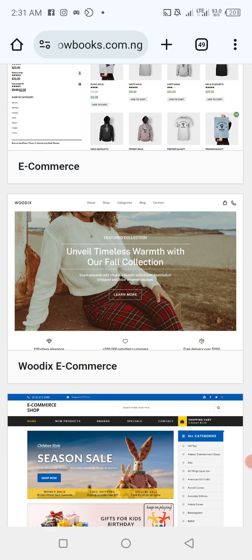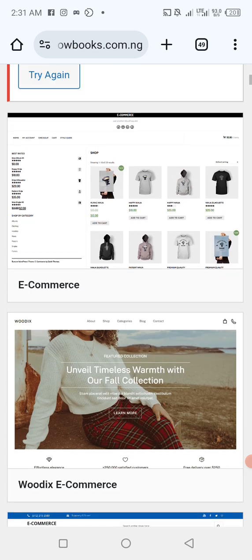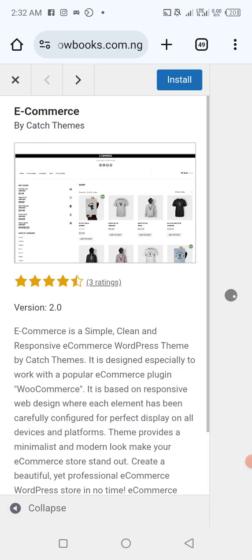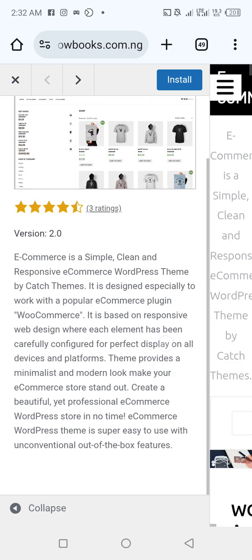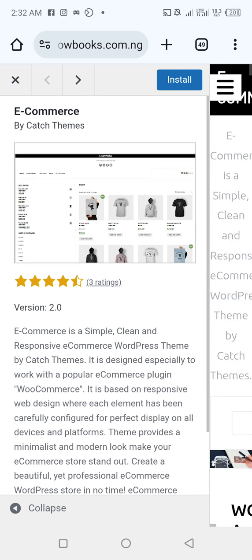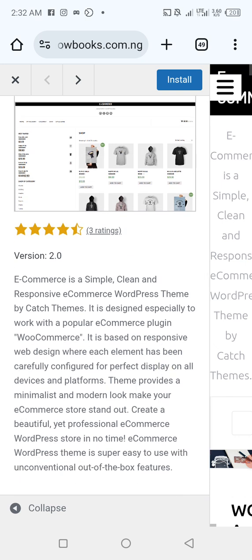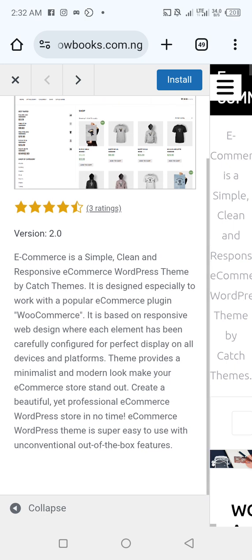For example, I want to install this first one. What you do is that you click on it. After clicking on it, it will first and foremost show you the ratings, because it's important you check ratings. Some people have used it and they have given their ratings. This is a 4.5 star rating, but only by 3 people. So those things are very, very important.